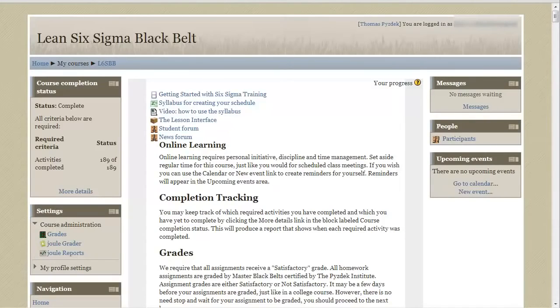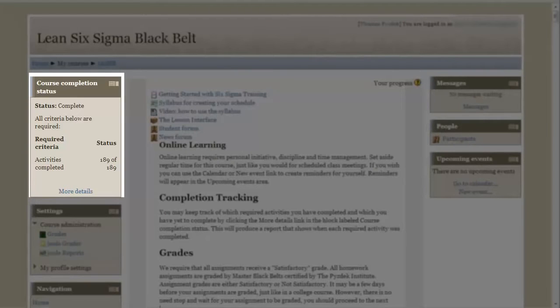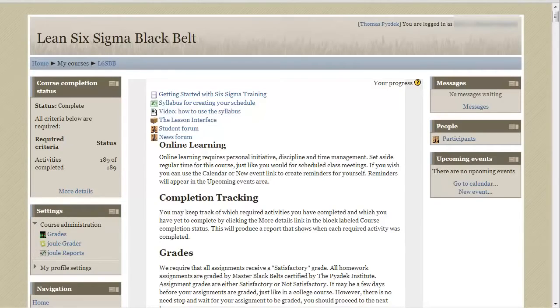You'll notice what's called a breadcrumb trail. This shows you how you got to where you are. So if you want to back up and move backwards and forwards through the training, this will help you do that. Right below that is a block called Course Completion Status, and it'll provide you with an overview of where you are in the course.